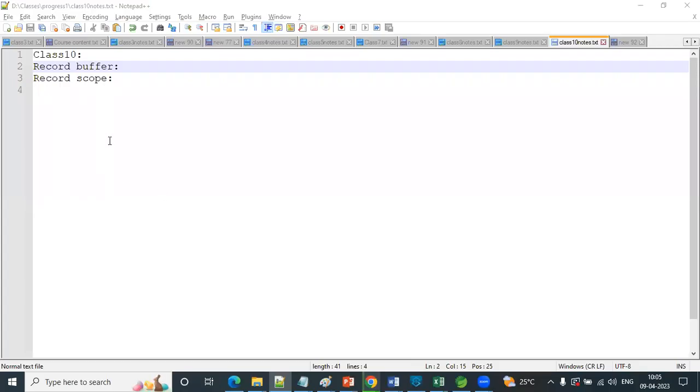Recording. So class 10, today's topic is about record buffers and record scope. Okay, record buffers. A progress session requires the same database table field data in two places. We should not access the same database table in two places. With buffers, we can call the same database table fields in many places in the same session.